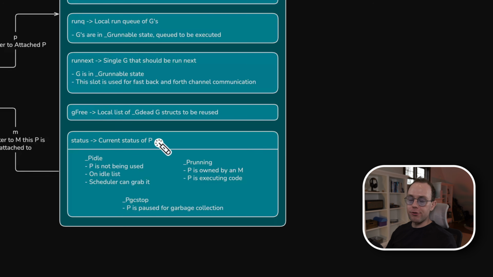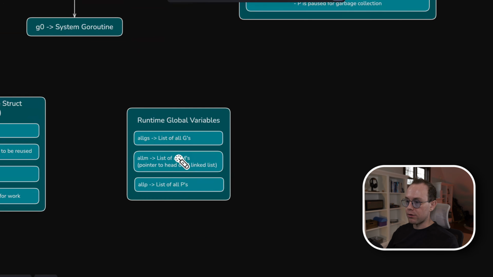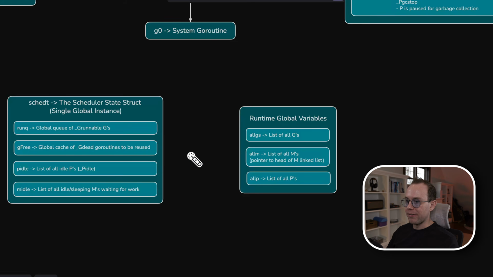So those are the main structs used by the runtime to track and execute Goroutines. But there is also a global struct and some global variables. First, the runtime has a global variable that is a list of all of the allocated G structs. And then it has similar global variables for M's and P's. And these are used for stuff like scanning during garbage collection and other runtime specific bookkeeping. Then there's the global schedule T struct.